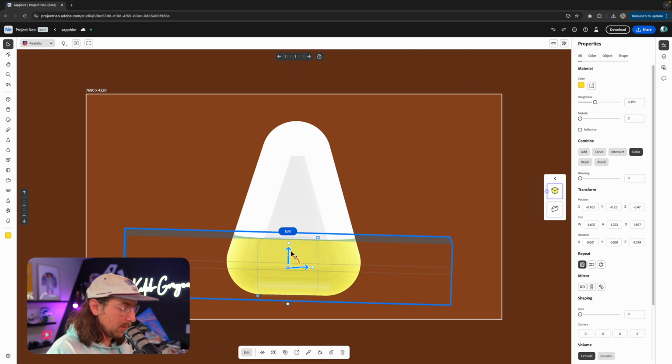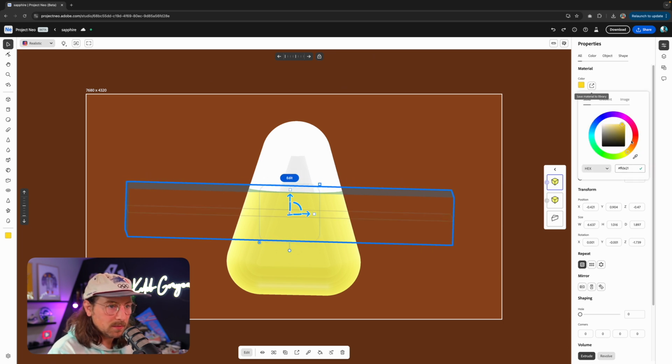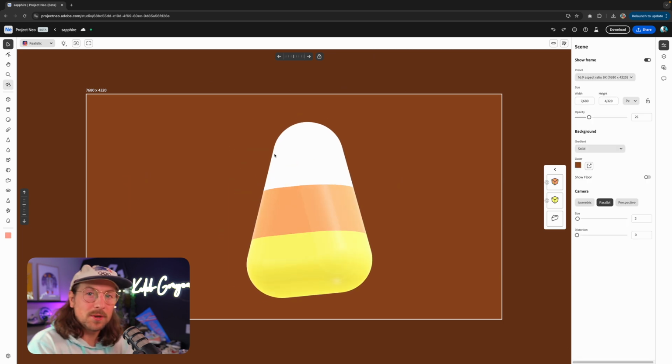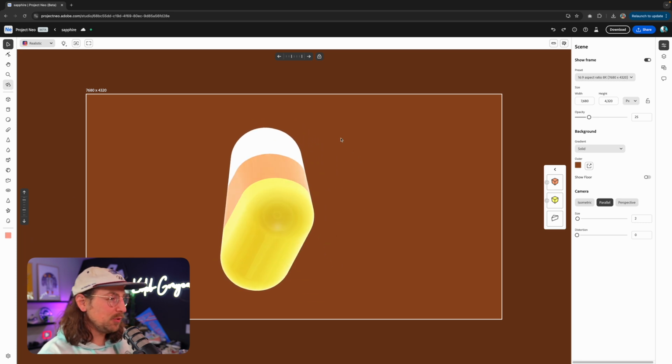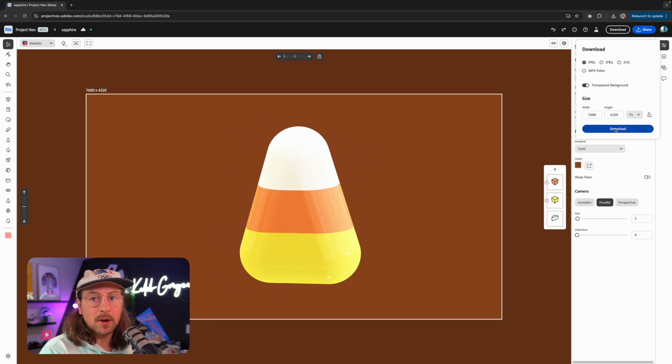We're gonna copy this, paste it. We're gonna move this up, make it a little shorter. And now we're gonna make this orange. And you should see what's going on. We have a candy corn, super simple. This was probably the easiest one of this group. I think this one's in a good spot, so we're gonna go ahead and download this one.